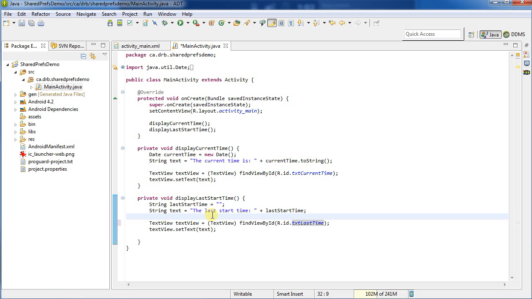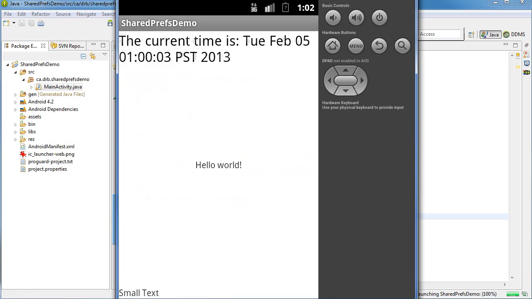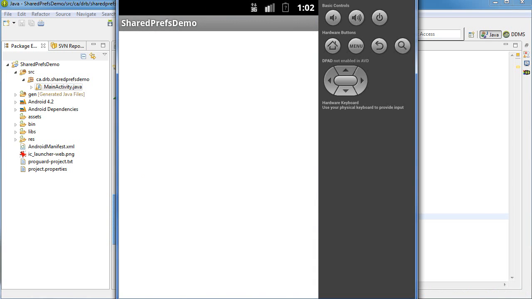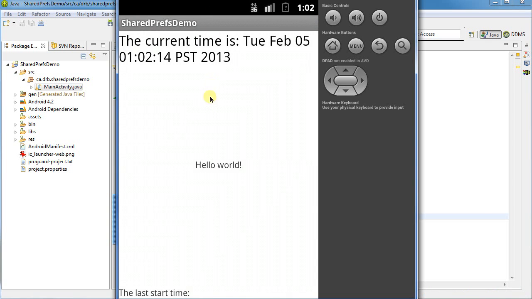Oops. Control F11. When this comes up, we're going to see at the very bottom, instead of saying small text, it's going to say the little message we're creating at the moment. Of course, we don't yet have the actual time there. Now we've got to figure out where that comes from.